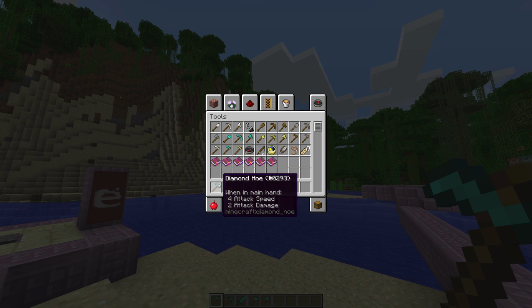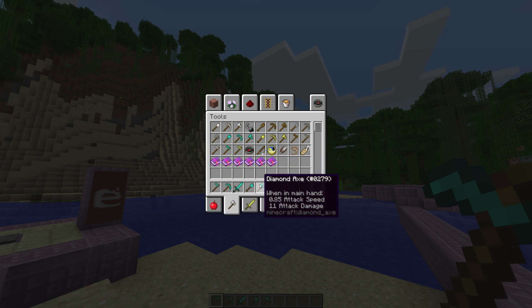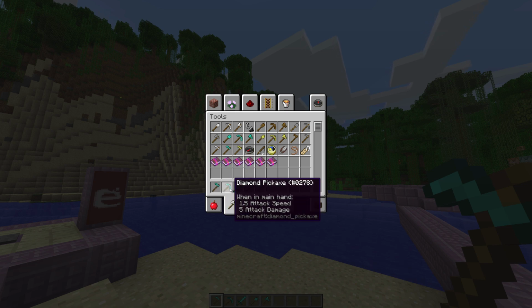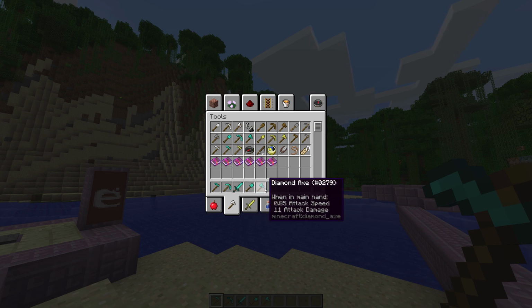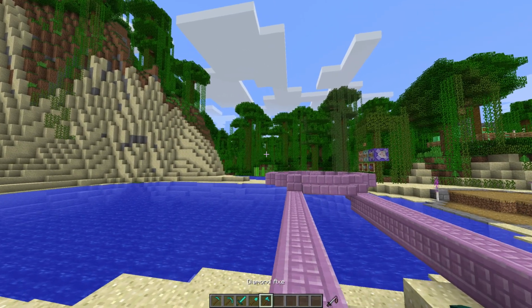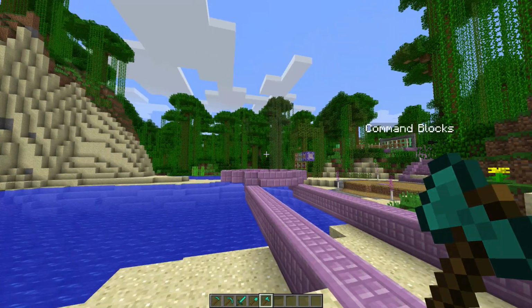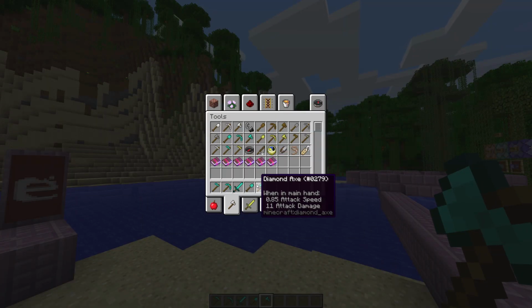But the thing is, because all these have attack speeds and attack damages, the higher the attack speed, so how fast you can hit, the lower the attack damage. So the hoe has better speed but lower attack. The diamond pickaxe has a 5 attack damage. The sword has 7. Shovel has 7.5, and the axe has 11. If you see people using an axe in older PvP games, or older variants of Minecraft, that's probably why they use the diamond axe, because it had more damage.